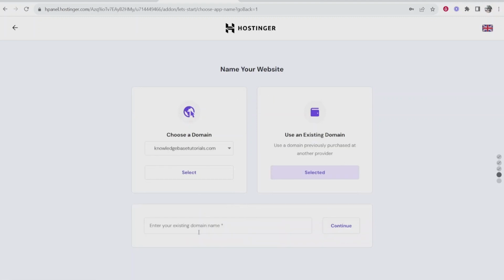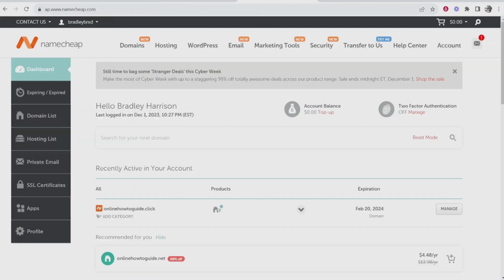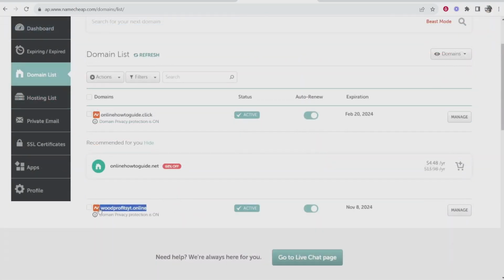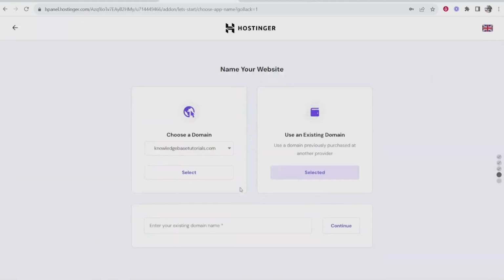So let me move to my Namecheap. And here you can see I am on my Namecheap website. Here, take a look on the left side. You will see multiple options. Select the option Domain List. Once I click on it, you will see all the domains which I have, and I want to connect this domain to Hostinger, so I will copy it. Now, I'll jump to Hostinger and paste the link here. After pasting, I'll select the option Continue.